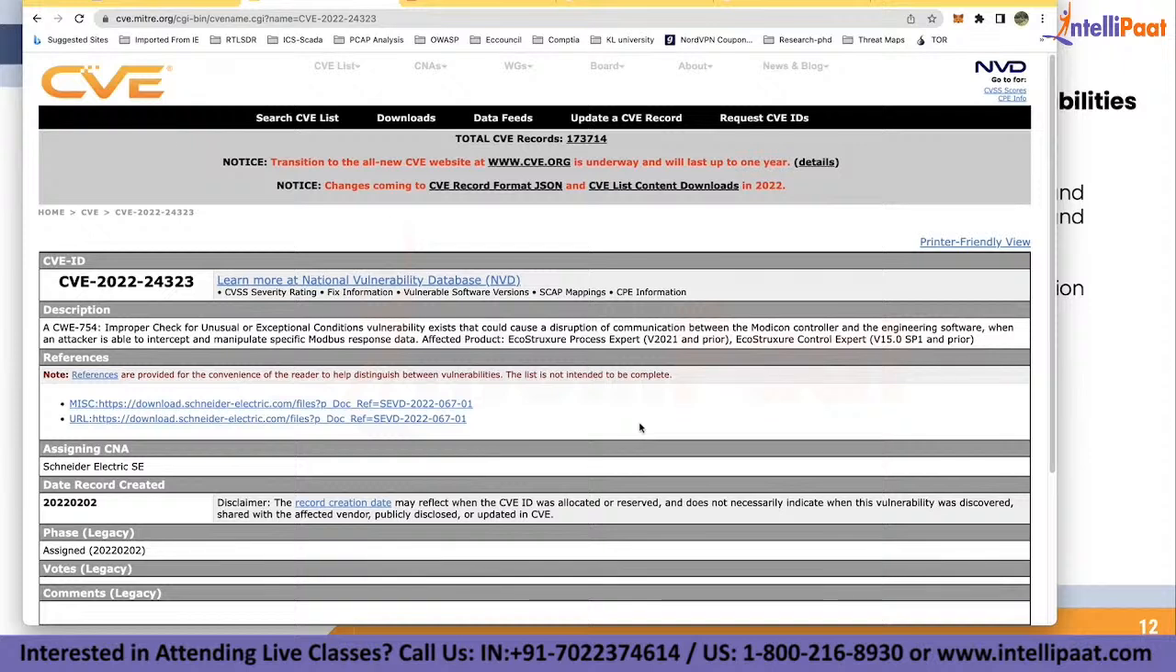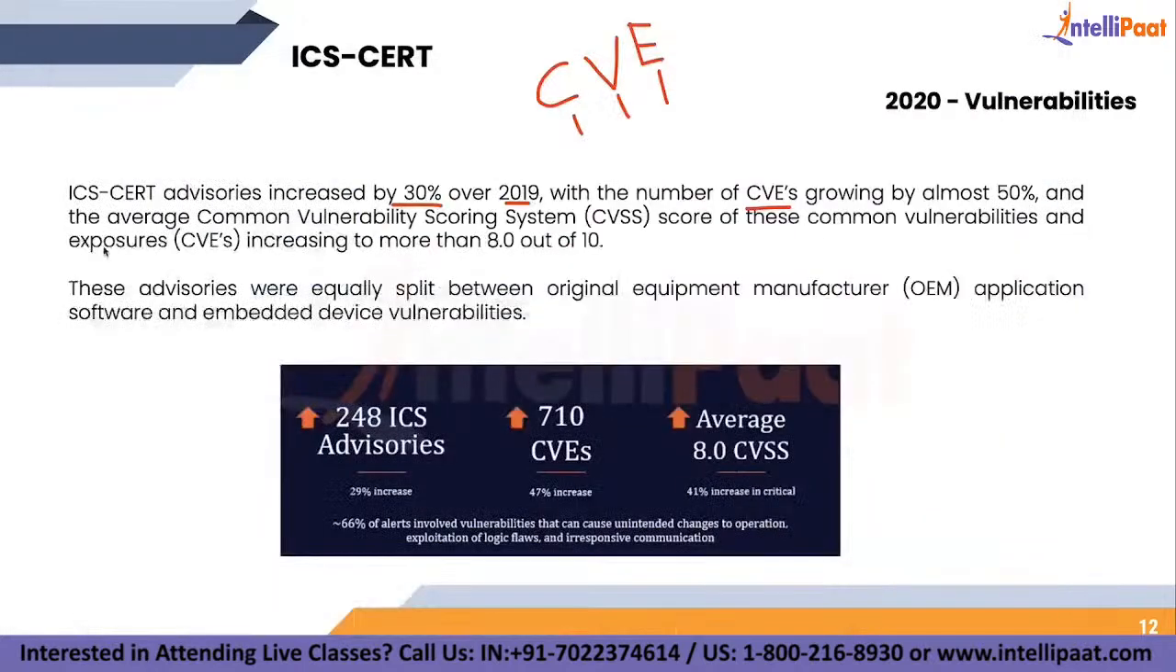Whenever you want to design a proper network architecture, first and foremost, you have to have a checklist. What is a known vulnerability? What is a known exploitation, a weakness that is there? What kind of possibility is there where the exploit might take advantage? In the last one year, we see that 248 ICS advisories have been released by US-CERT, and 710 CVEs have been identified, and the risk rating is 8.0 out of 10, which is a very high risk rating.